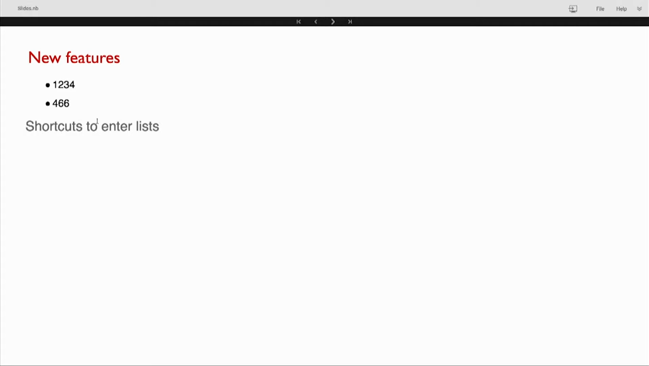There would also be this feature where when you press tab, it changes the indentation of the list, but that's actually disabled in this slideshow style sheet. Otherwise, this would work as well.